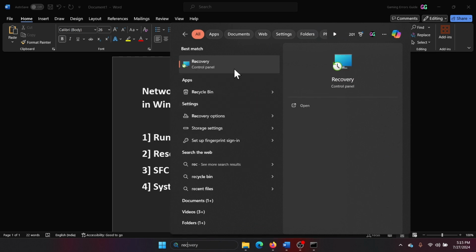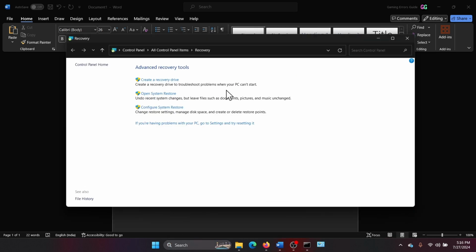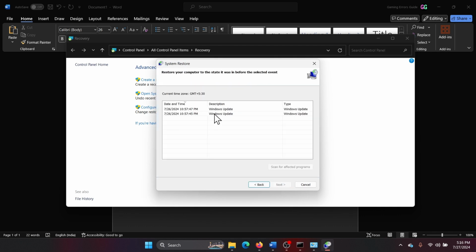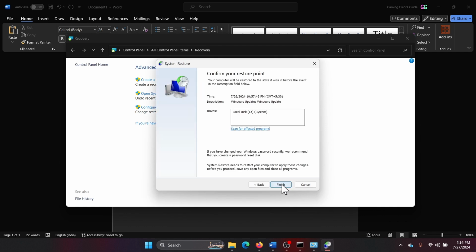The last is to perform system restore. Search for recovery in the Windows search bar. Open recovery. Click on open system restore. Click on next. Select a go to restore point. Click on next and finally on finish.